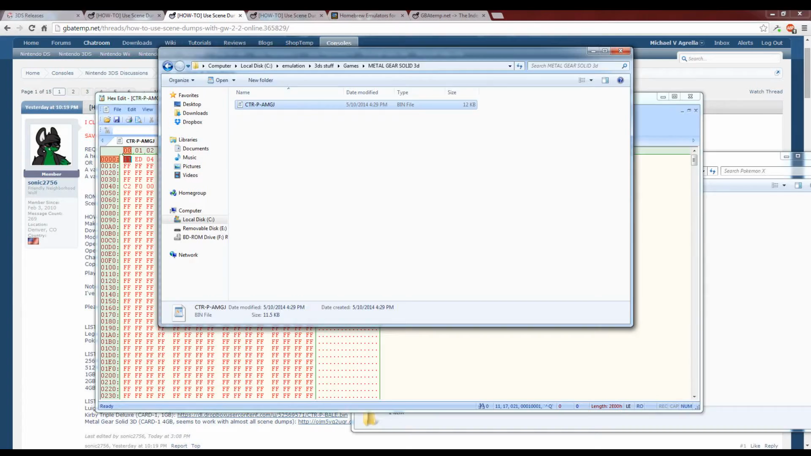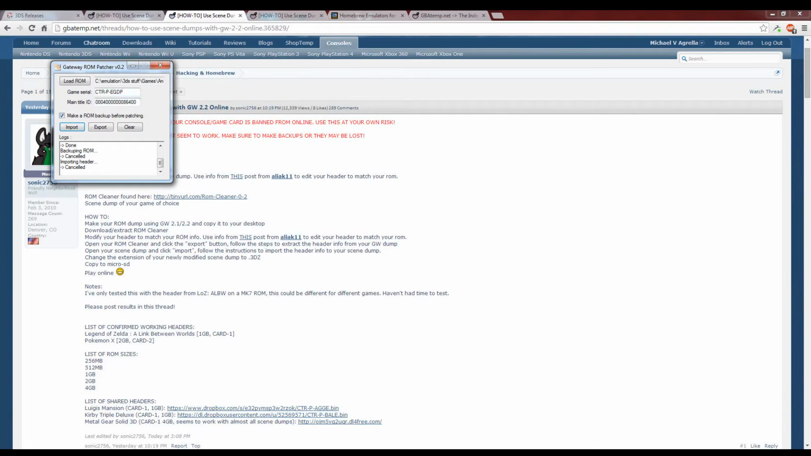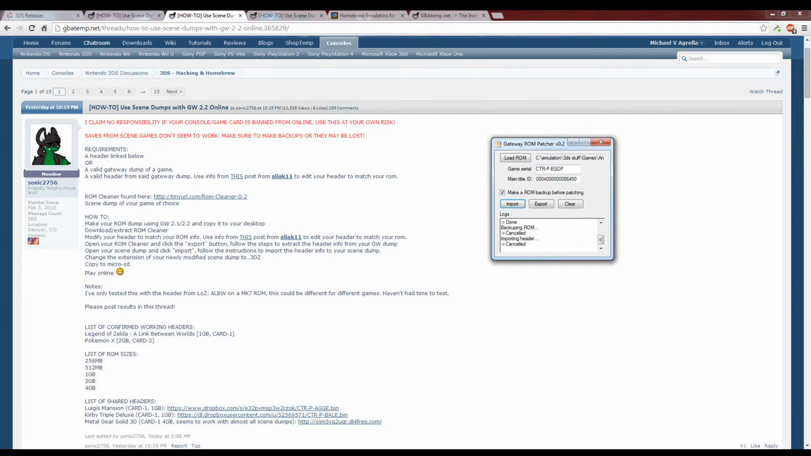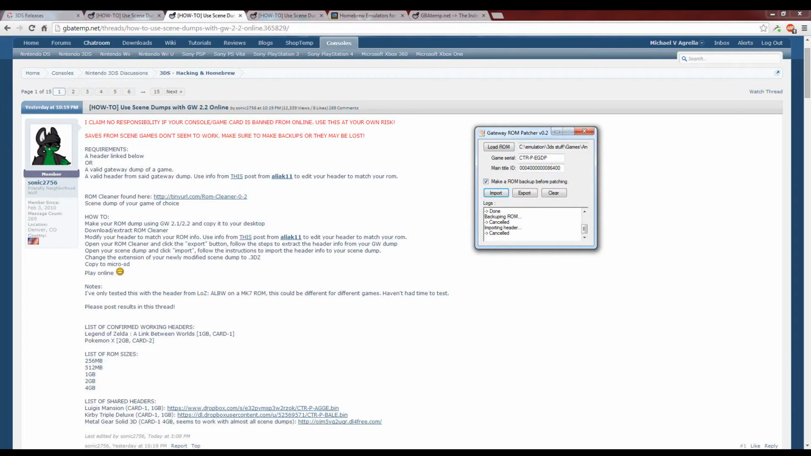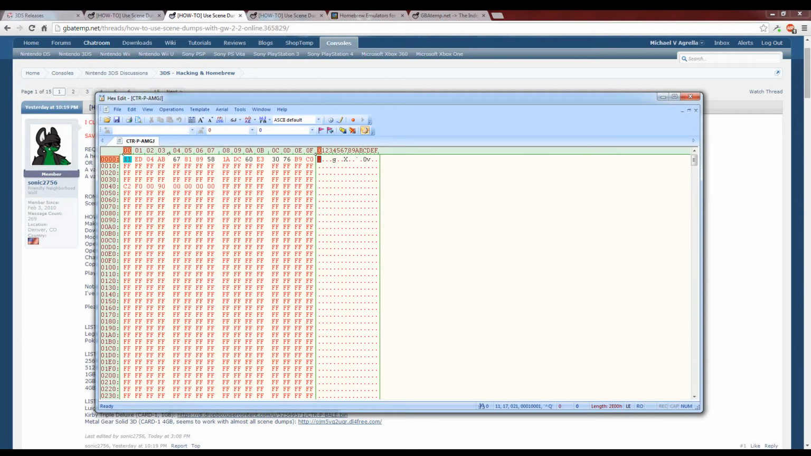First, you'll need a few tools. You'll need Gateway ROM Patcher version 0.2. You can get everything you need from the first post in the thread about scene dumping with Gateway 2.2 online. You'll need the Gateway ROM Patcher. This is probably the most important part because without it, you can't inject. You'll need a hex editor in order to edit the header files that match the game correctly.